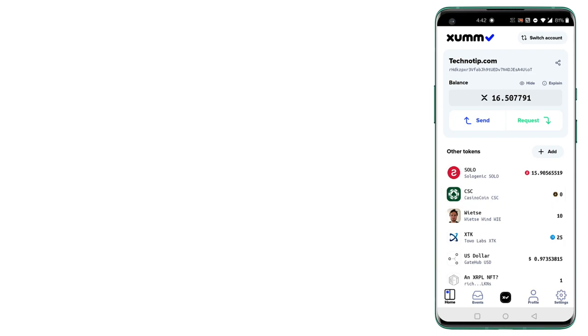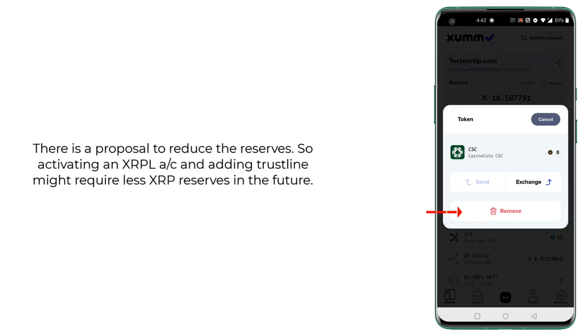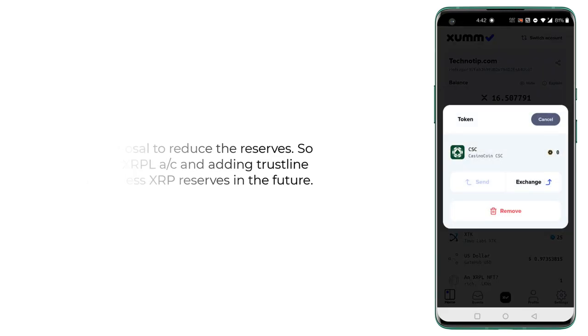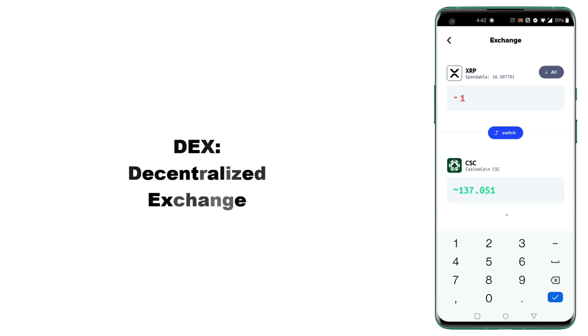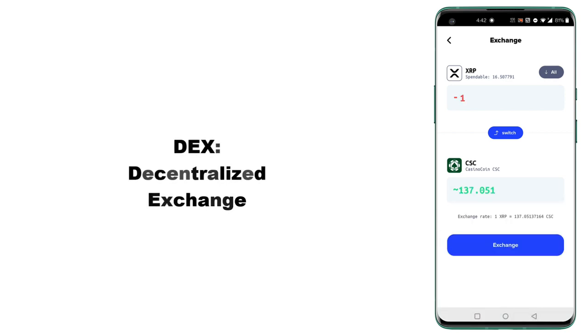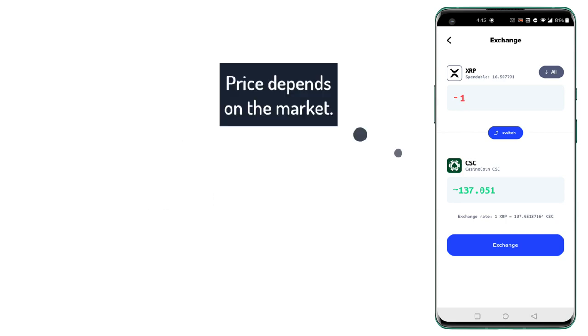Click on it and you'll see a remove button to remove this Trustline. By removing it, you'll get back your 5 XRP from your reserve and it will be added to your spendable balance. To exchange it, just click on exchange and you'll see the exchange rate here. And for 1 XRP, you will be getting 137 CSC. This is like buying at the current market rate on the DEX.